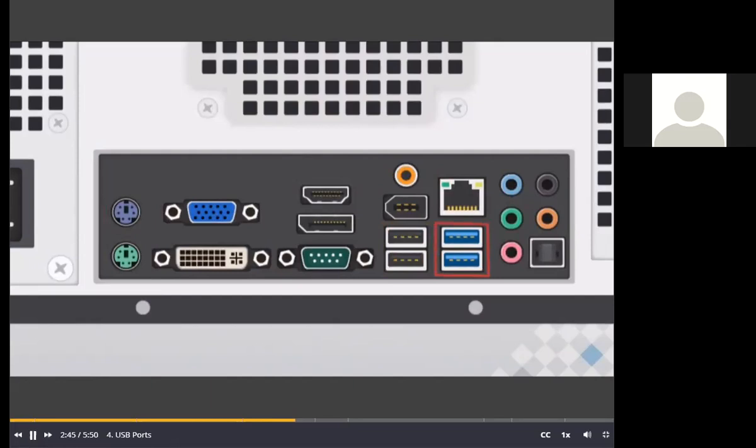Notice this pair of USB ports is a different color. There are actually different versions of the USB standard. The blue identifies these ports as USB 3.0 ports, which are able to transfer information at a much faster rate than the black ones here.